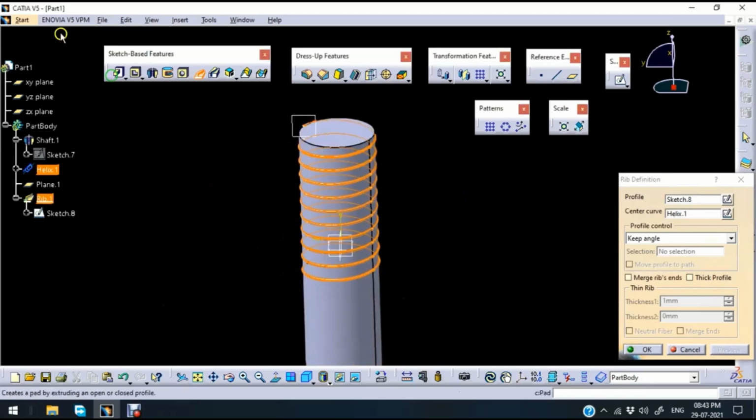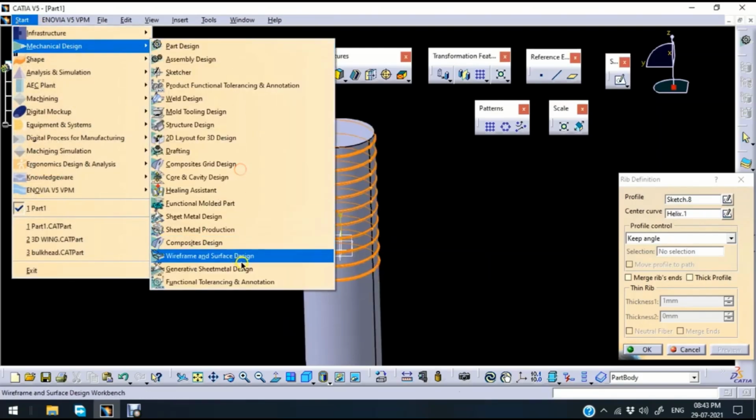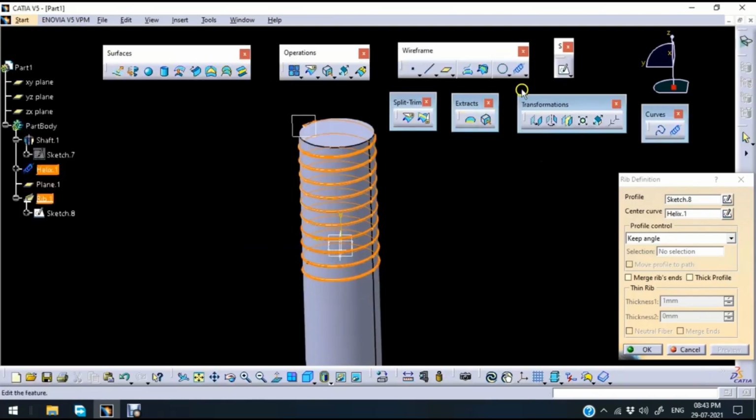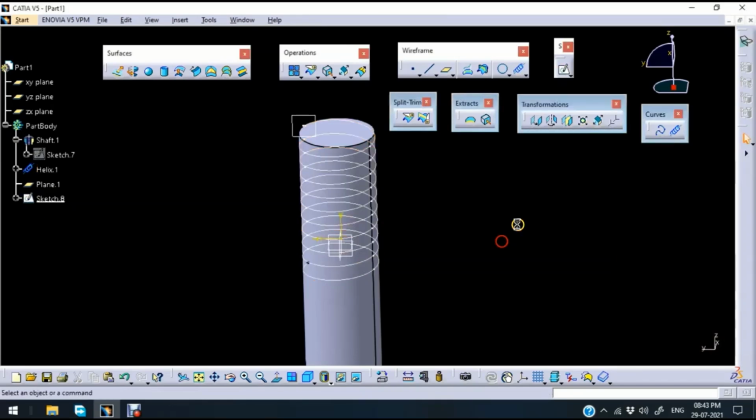So for that we are using the helix tool. And that's it. We have covered almost all the important toolbars. So surfaces, operation, wireframe mainly for the references, and finally sketch to create the tool. So that's it about this wireframe and surface design.